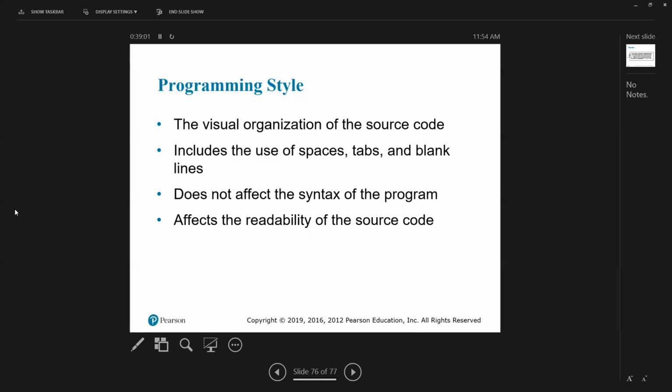So people are going to name their things differently. They're going to make it look different. And that's fine. That's good.